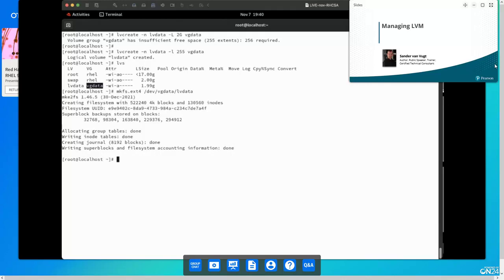And then the next step is going to be easy. I am going to put it in /etc/fstab. So let me first create the mount point /lvdata and then go into /etc/fstab.